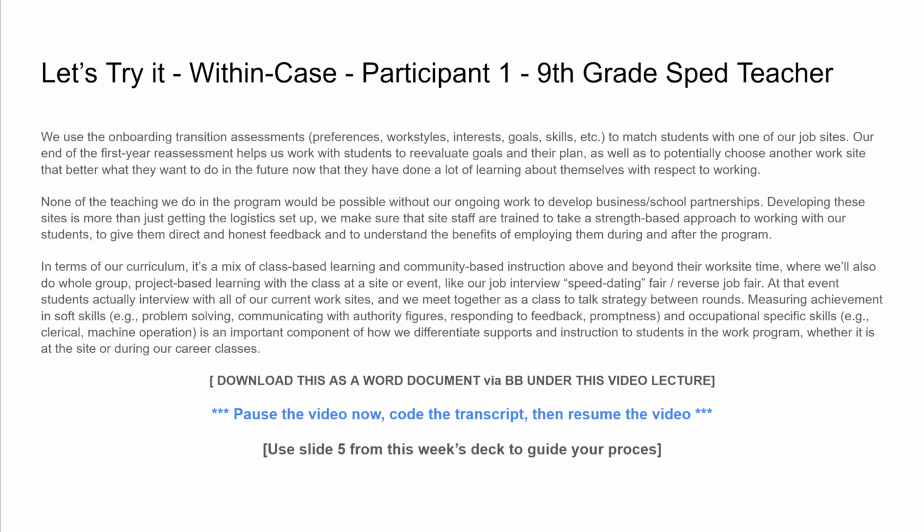I want you to use descriptive and in vivo codes in order to identify the main themes or points inside of this transcript here. There may or may not be a problem in practice. Maybe they're talking about strengths. Maybe they're talking about problems. We don't know. You'll have to read it and find out. And you're going to be using your descriptive and in vivo codes in order to make sense of this transcript and identify the key themes. So what I want you to do now is to download this transcript as a Word document or pause the video and read it.